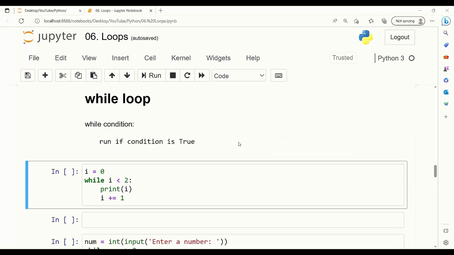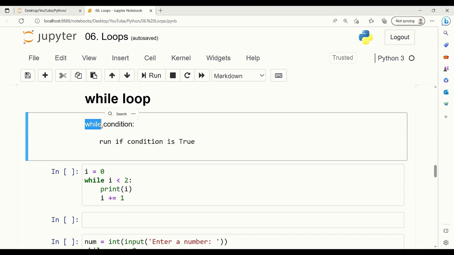The general form of the while loop is like this. Start with the while keyword, followed by the condition that we have, followed by a colon, and then we have the while body. It runs if the condition is true, and remember that it is indented.